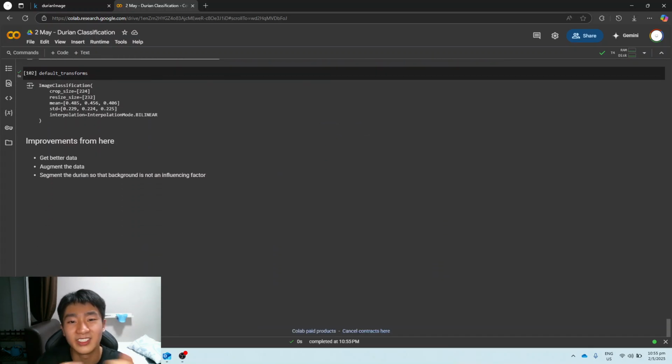We can get better data, we can get more varied data so that the AI is used to this. We can augment the data, so instead of having a pure white background, we can make it another color, we can skew, we can increase the brightness, decrease the contrast, things like that to make it even more confusing for the AI so it can learn to generalize to more scenarios. And lastly, maybe segment the durian.